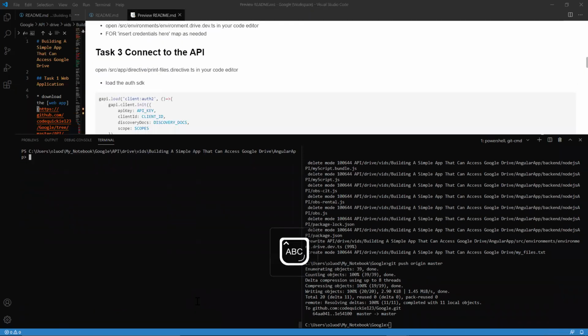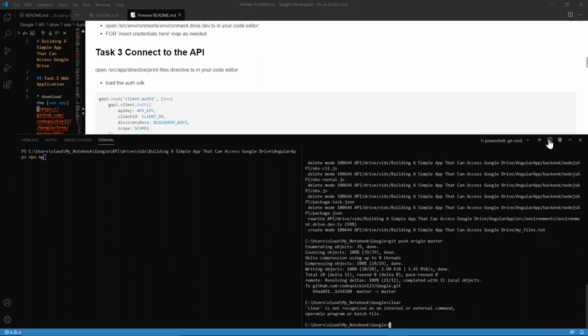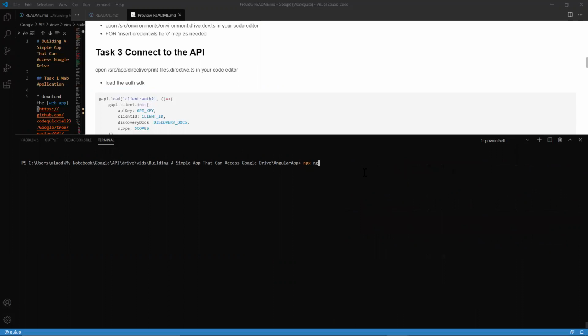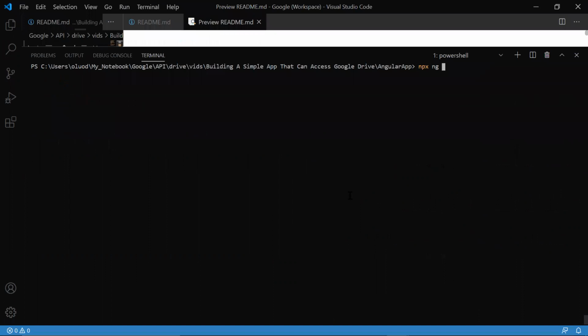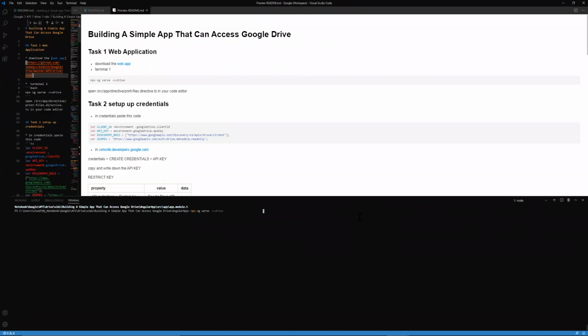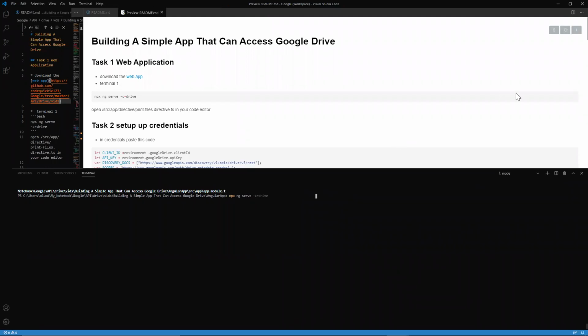What I do is run npx ng serve. Let me see if I can zoom in. Okay, zoomed in a bit to the terminal. I should have opened the shell with PowerShell, but that's okay. And we're going to use the -c flag equals drive, which refers into angular.json. That's where that reference is coming from, right? We're going to let the app set itself up. We're going to let the app build.